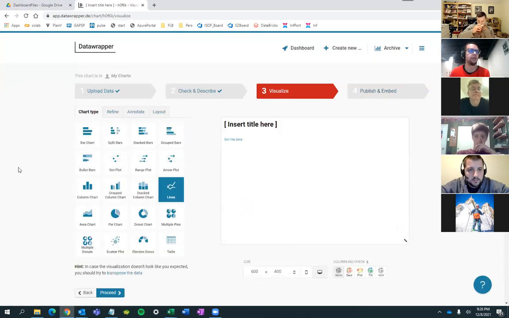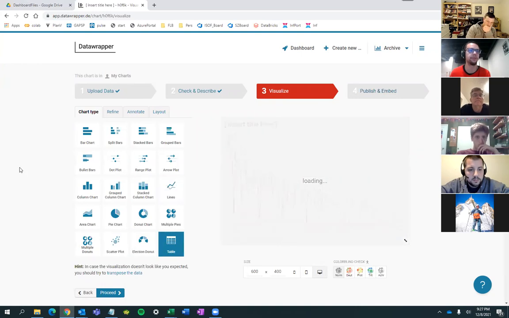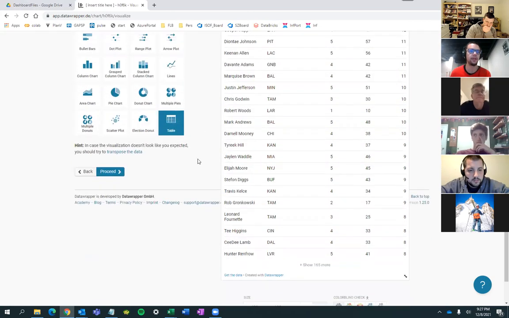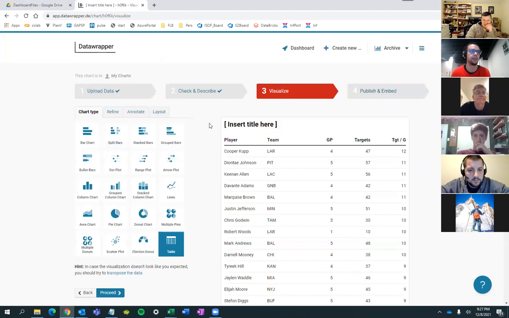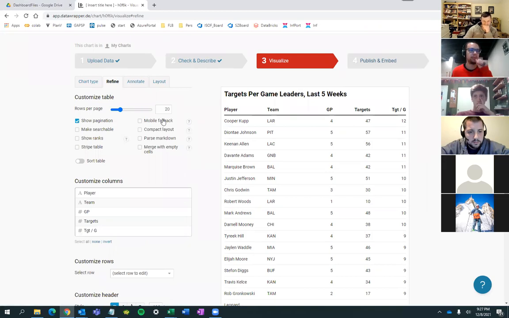And here's where you get to pick your visualization type. Defaults to this dumb line graph, which looks terrible. Doesn't make sense for our purposes here. Let's do a table. And here you are. So pretty ugly table, but this is when we start cleaning it up. We'll say targets per game, leaders, last 5 weeks. The refine tab is where we really do all the work here.